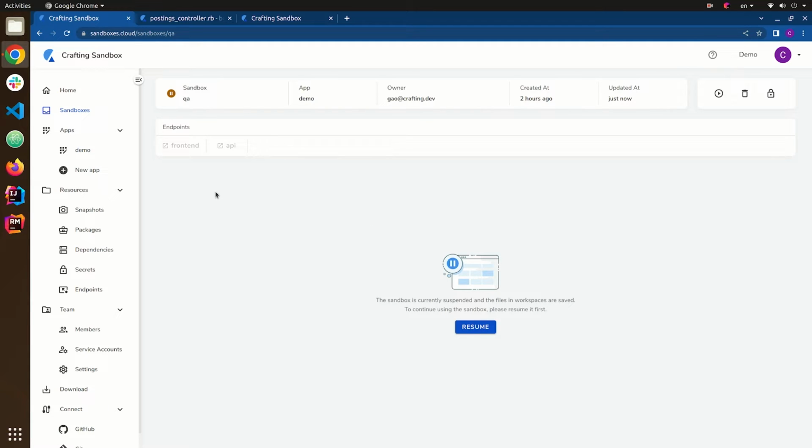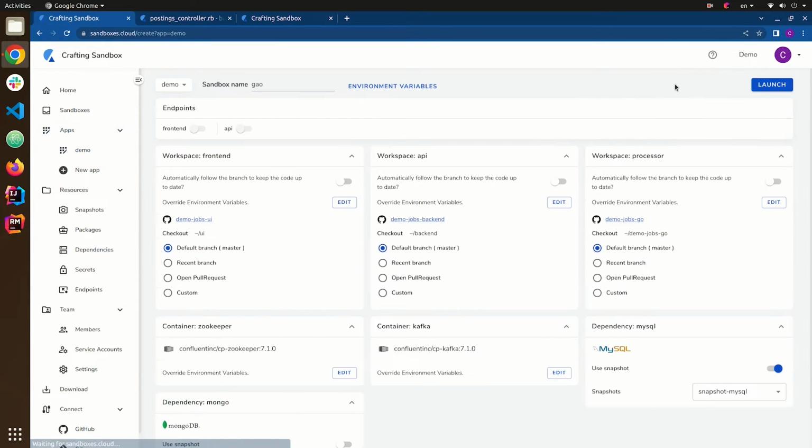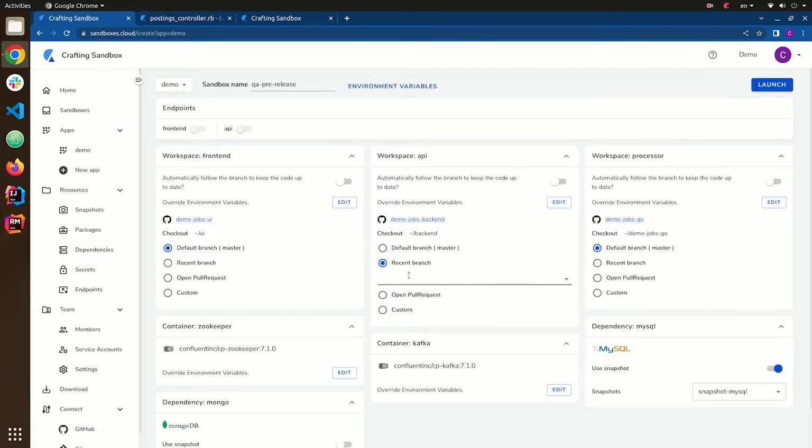For testing, the QA team often needs a preview environment that is always up to date for a specific branch. For this purpose, Crafting supports an auto mode to follow specific branches of code repositories. During the sandbox creation, you can simply select the branch you want to run sandbox on and also turn on auto mode for that workspace.